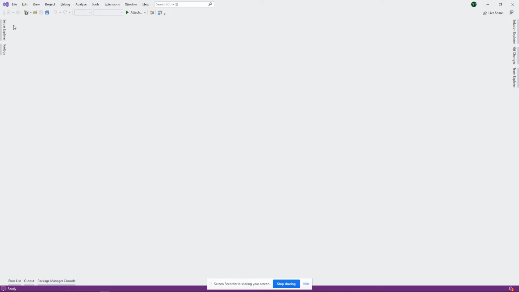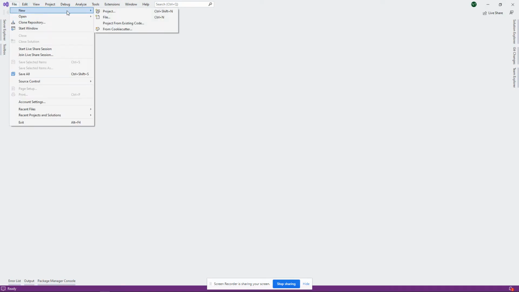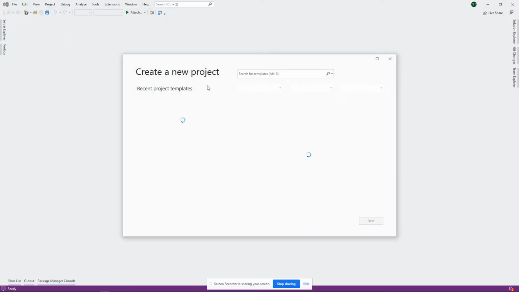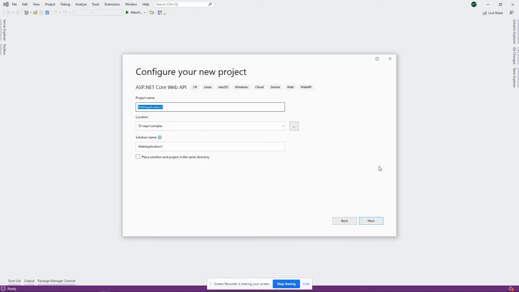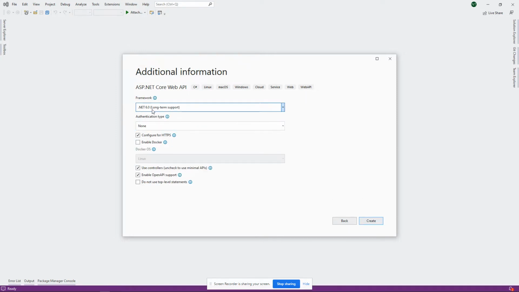Now, let's create an application. So I'll open Visual Studio 2022. I'm going to create a new ASP.NET Core Web API application. So I'm going to name it AdventureWorks API. I'm going to select .NET 6 as the latest framework, and I'm going to hit create.